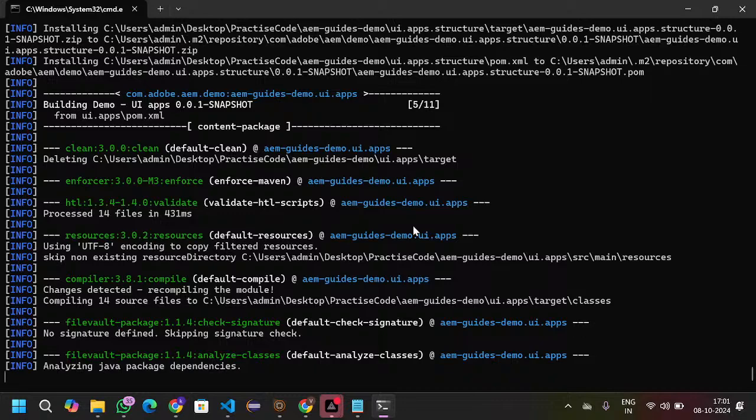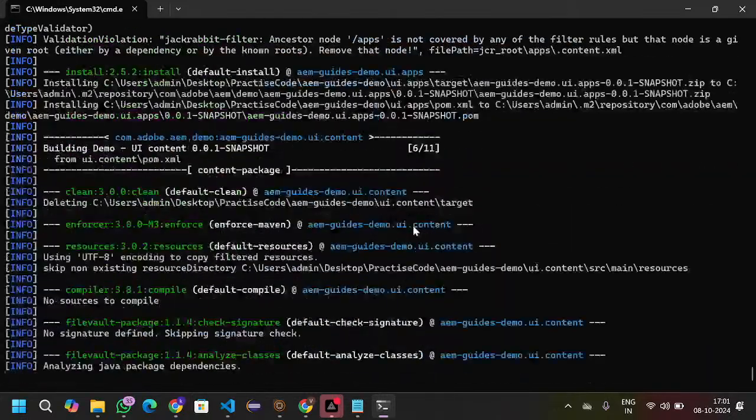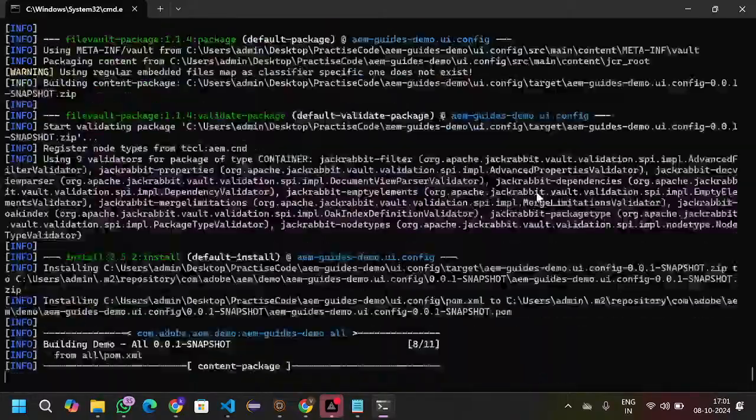So generally, complex nodes you can develop by using the code base only. So we'll see whether this one is deployed or not.